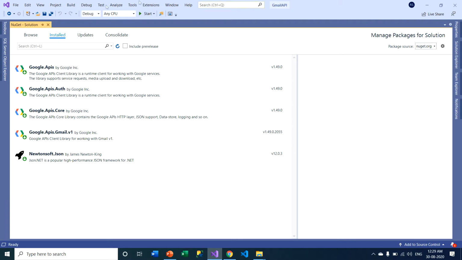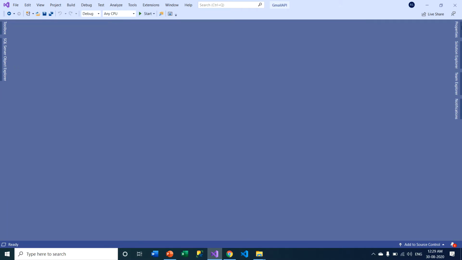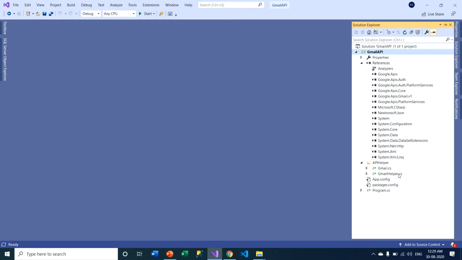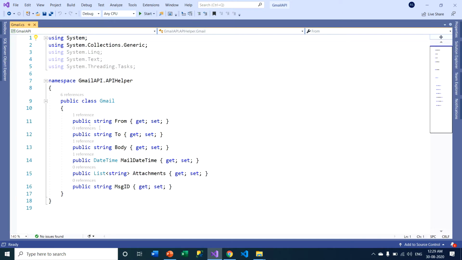After you install the NuGet package, you can see this folder, API helper. Under this API helper folder, there are two classes: gmail.cs and gmailhelper.cs. And this is the model folder.